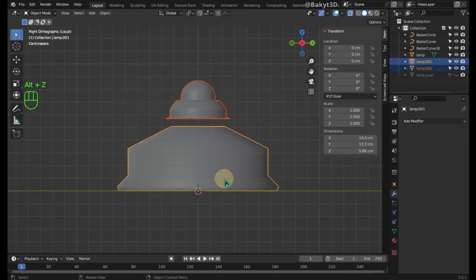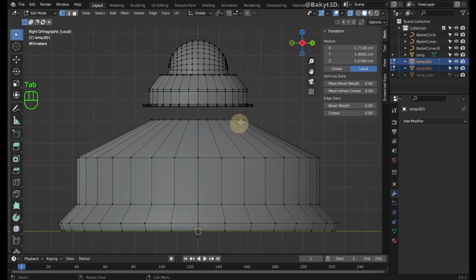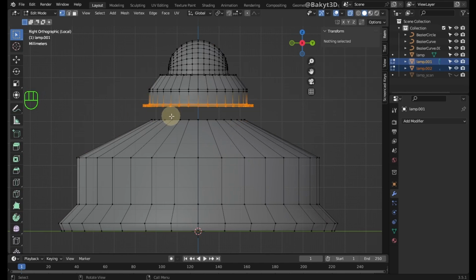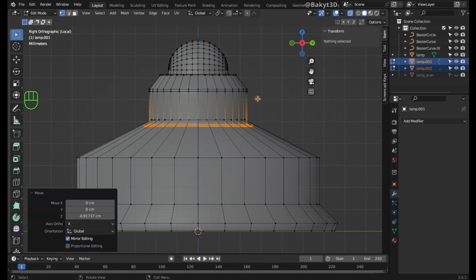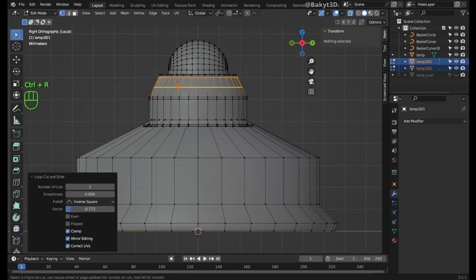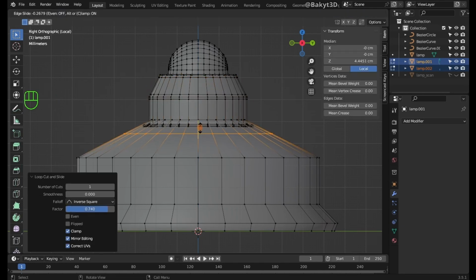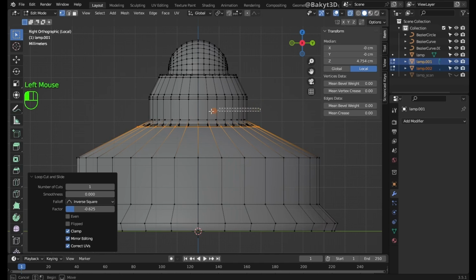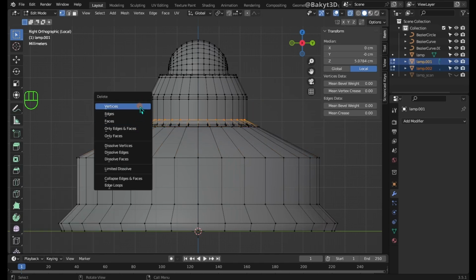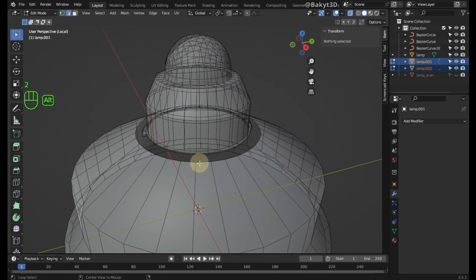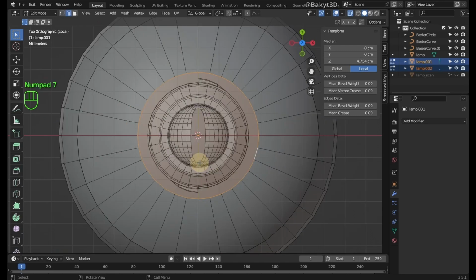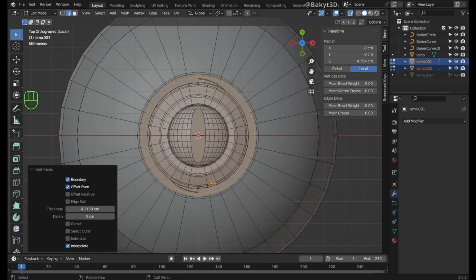Select both objects, isolate them and go into edit mode. Select and move the ring down here. Make a couple of loop cuts. The location of this loop cut under the ring is kind of important. Delete these vertices. Fill this gap. Make insets like this and remove the remaining polygon.